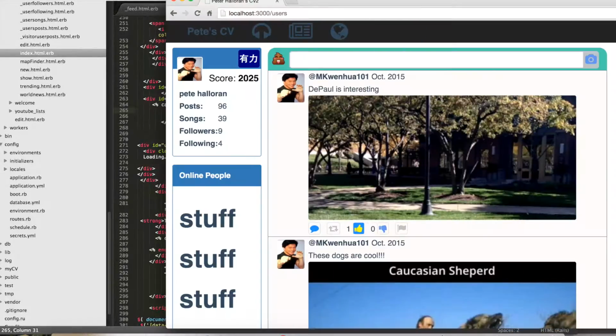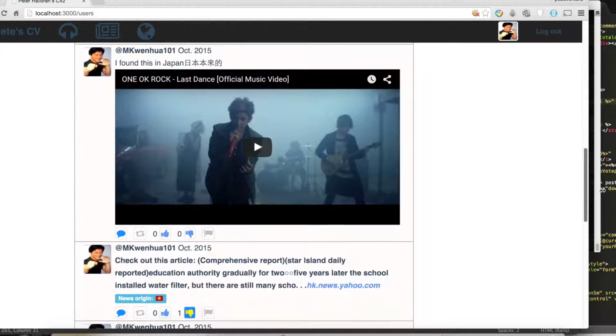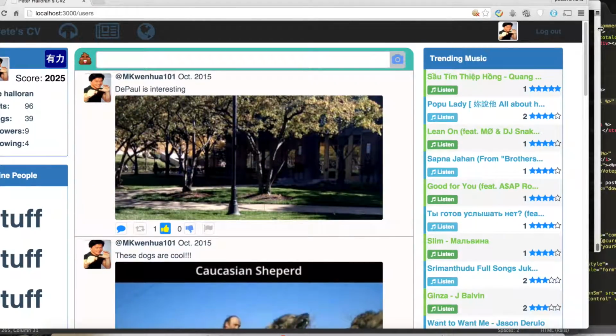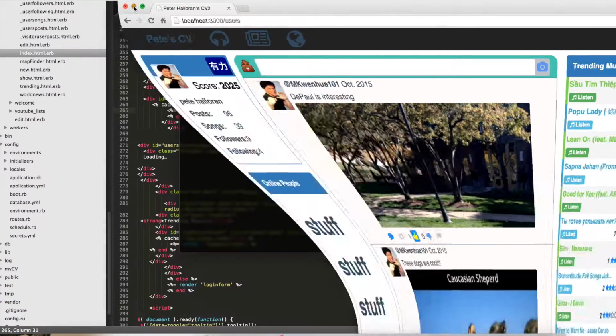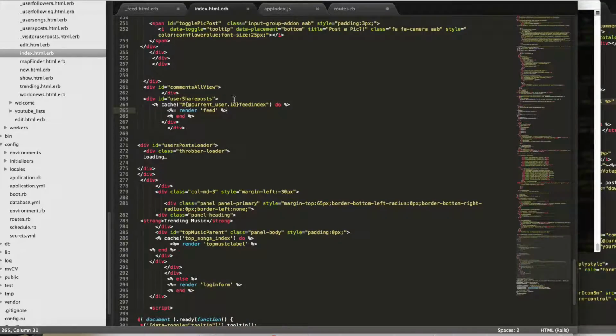As you'll see right here, all these posts are a lot to render. There's a lot of relational data and a lot of unique situations. It's quite dynamic and unique to the user. I would like to show you the difference in the console as it loads up using this bad version of the user's feed index, and see how long it takes to render the first time, and then the render time when you reload the page.